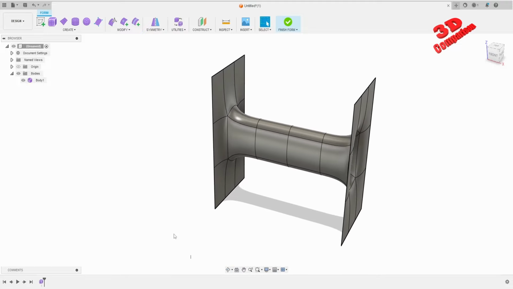Okay, so I hope that you find this video useful. I will position a similar video on the left over here. I will add my comparison between Fusion and CATIA over here at the top, and I will also add a subscribe button.